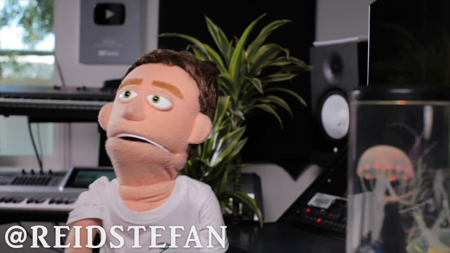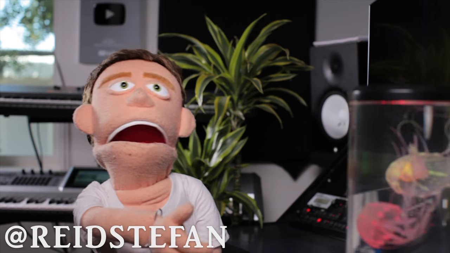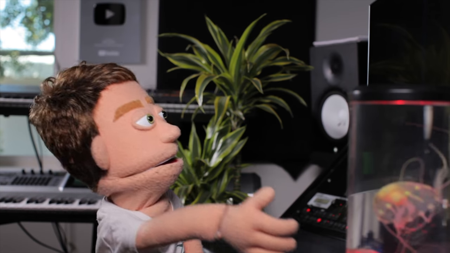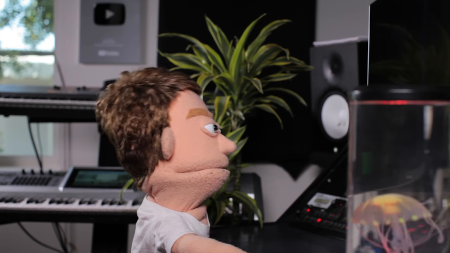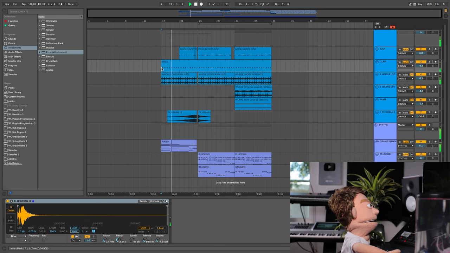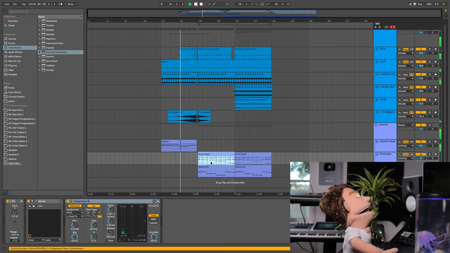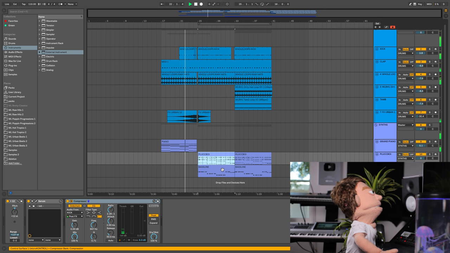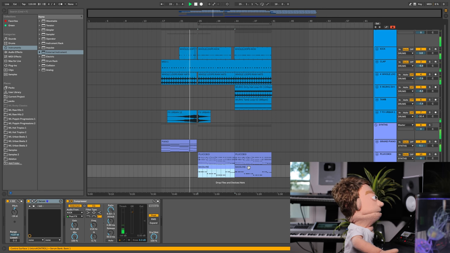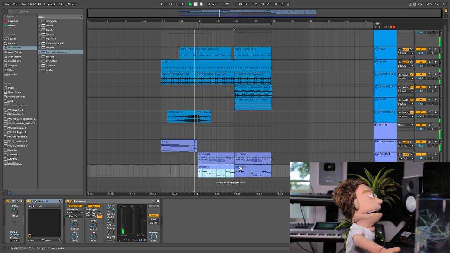It's production time. I'm Reid Stefan, realist puppet in the game. Today, we're going to be using some outboard synths in conjunction with Ableton Live 10. The example that I have here is made up entirely of software instruments, a grand piano from Ableton, a pluck synth that I made in Serum, and a bass line that I also made in Serum. And we're gonna swap these out for some outboard gear.